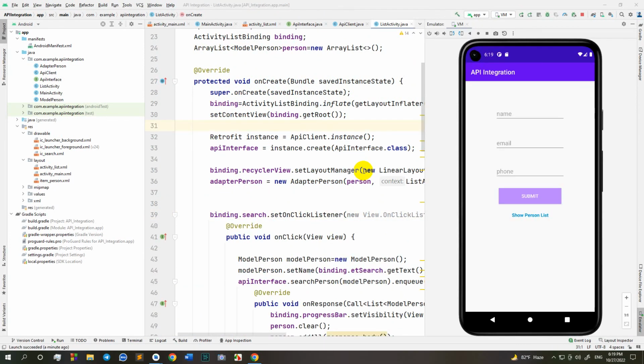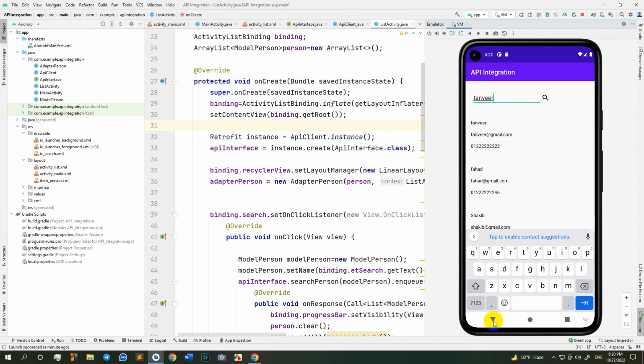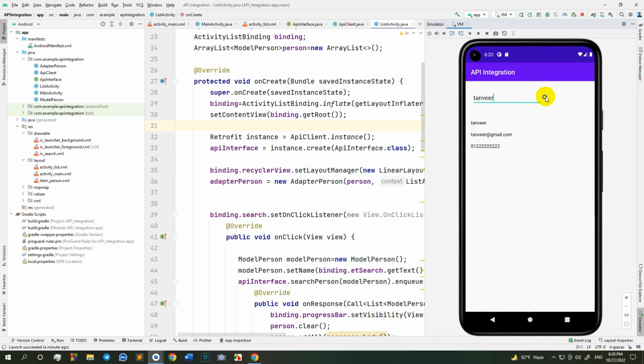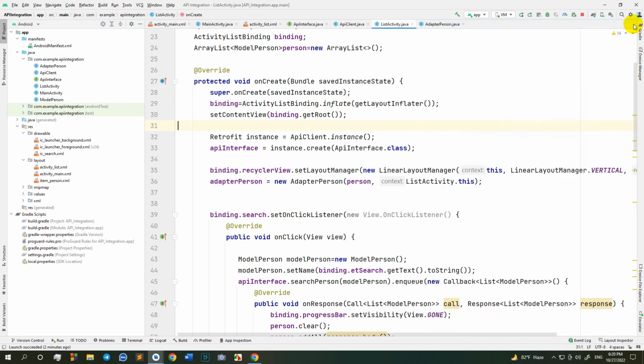Okay, hopefully our code is done. So let's check. Show person list, and there is a search bar. Type the name of person Tanvir, then click the search, and as you can see, Tanvir is available. So now search Saqib, and Saqib is also available, but the see all option is missing.